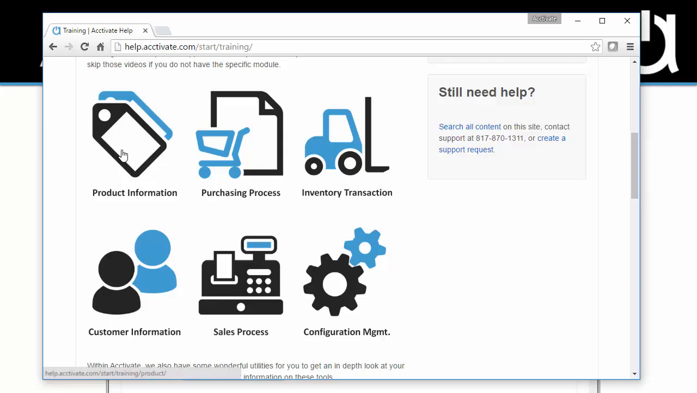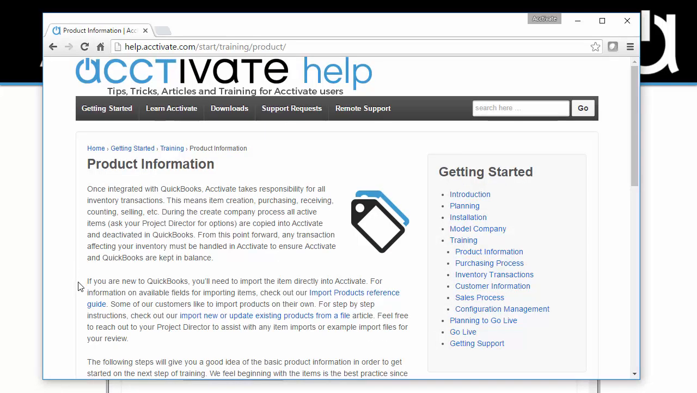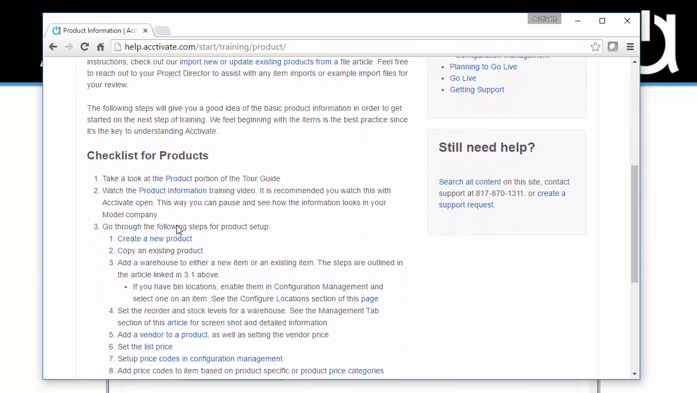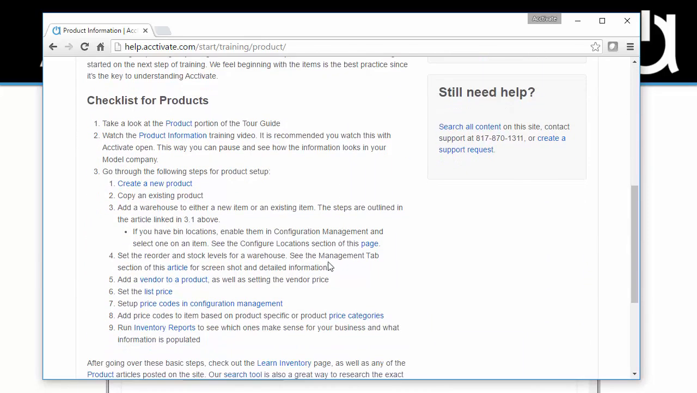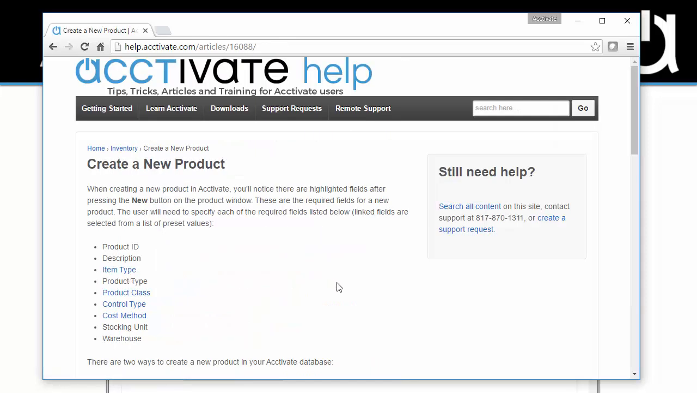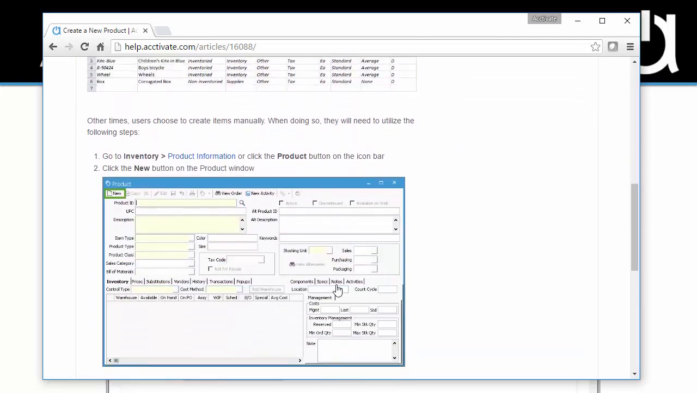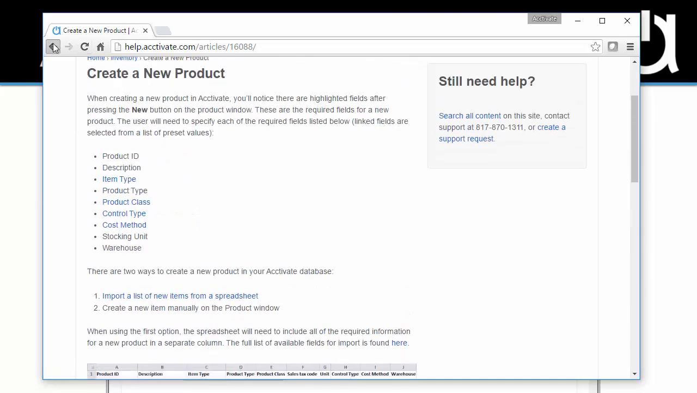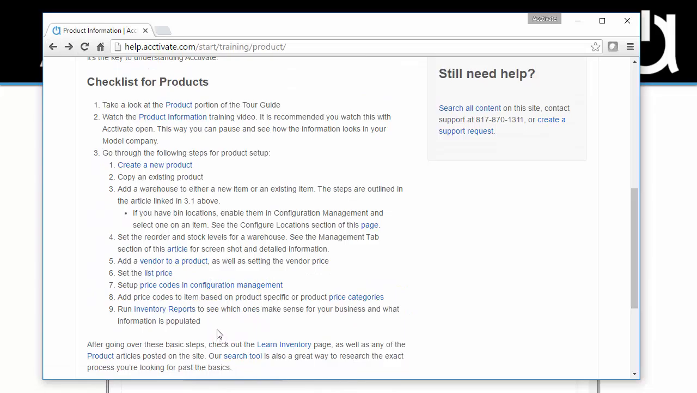And if you click on, let's say, product information, which the icons match Acctivate, it gives you information on the products as well as a checklist of tasks on what to do. And if you click on one of these, like create a new product, it takes us to a step-by-step. This is how you create a new product. And then you can go back and run through those tasks.